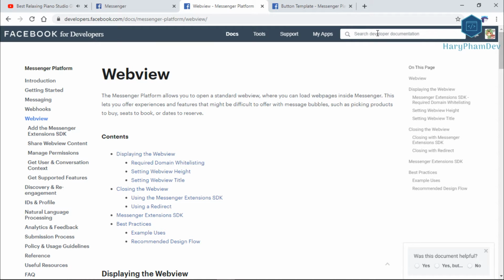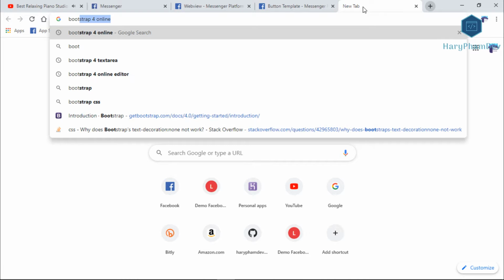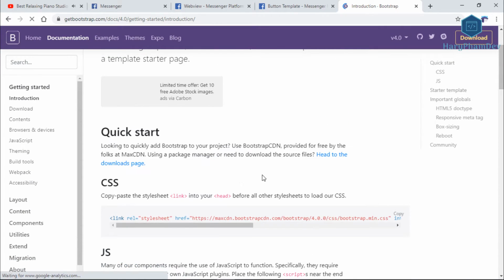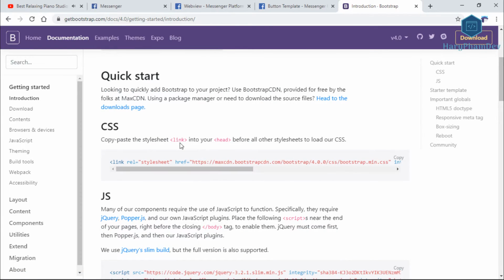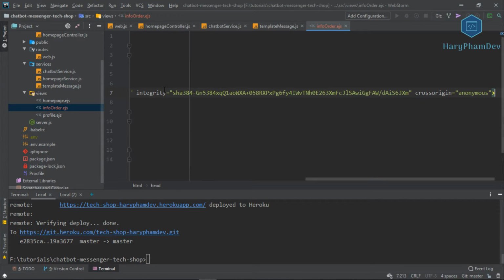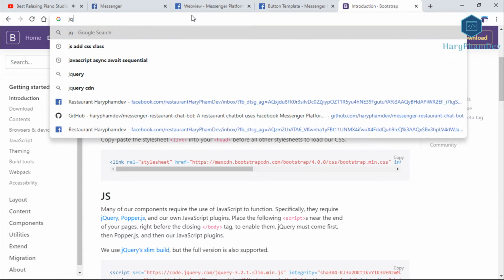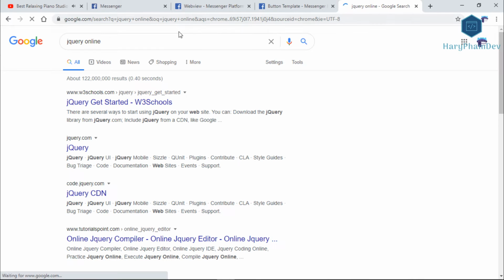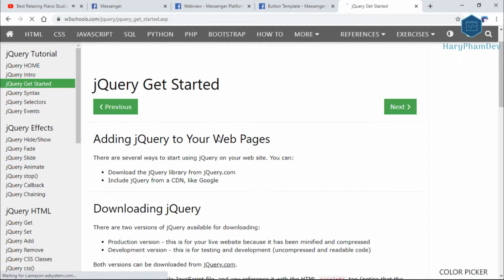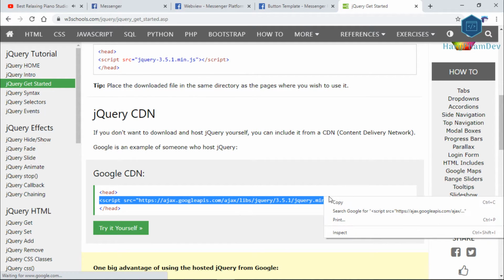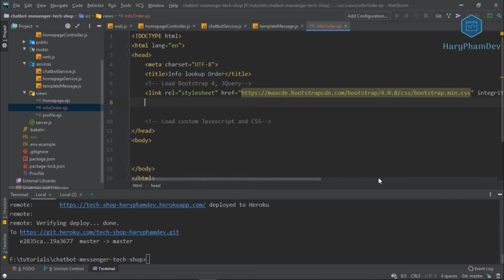To use the Bootstrap 4, I will search for Bootstrap 4 online, click on the Get Bootstrap, and copy the link to use the Bootstrap 4 CSS. Update our web page. Next, we will find the jQuery online. We will use the jQuery CDN. We copy this link and update our page again.